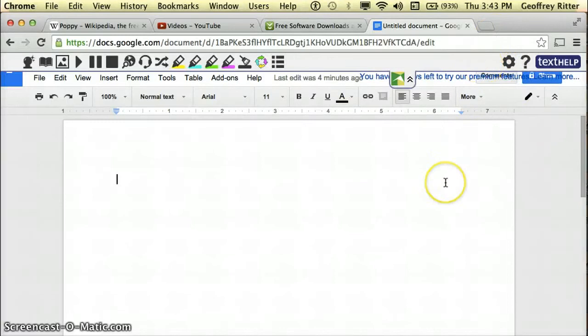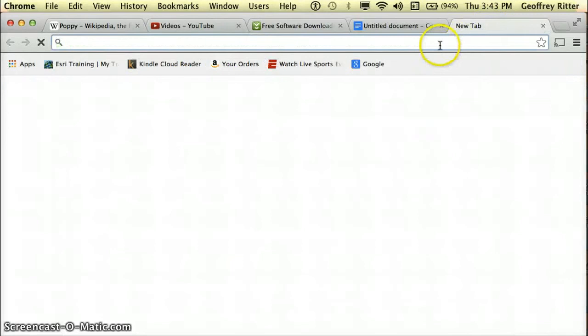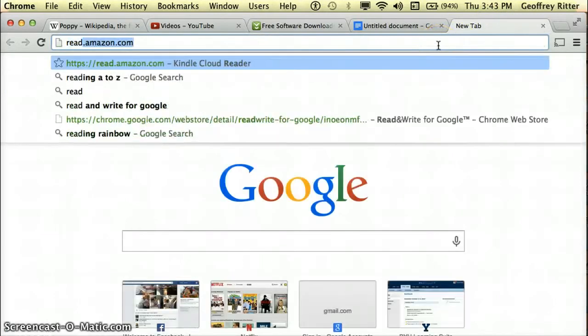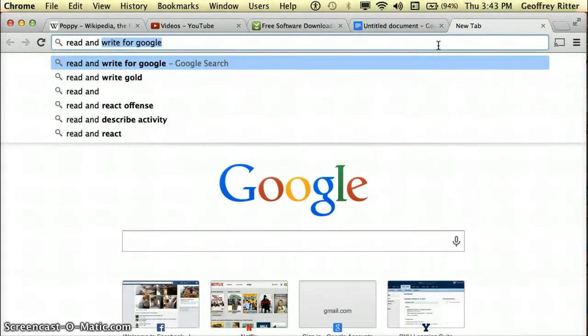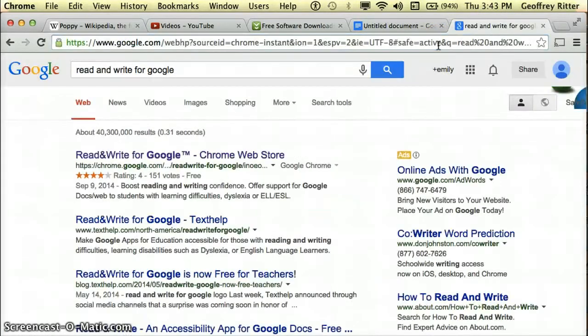Today I'm going to show you how to use a program called Read and Write. This is a Google Chrome app, so in order to download it you need to be on the web browser Google Chrome. It won't work on Safari or Firefox or anything like that. To get the app, I'm just going to type Read and Write in my toolbar up here. We want to make sure we go to the Chrome Web Store since it's a Chrome app.